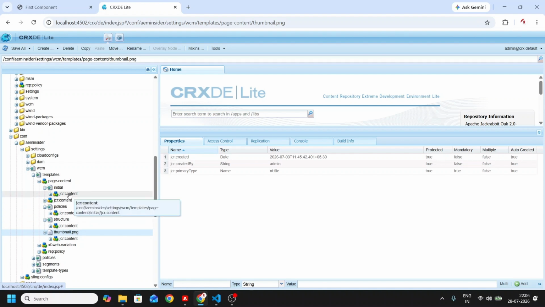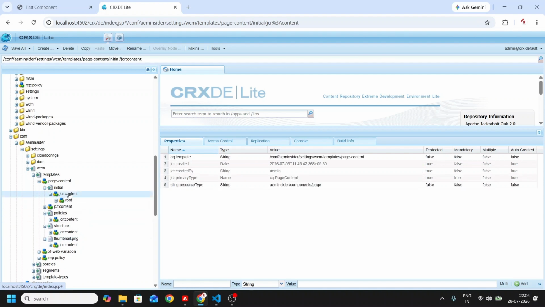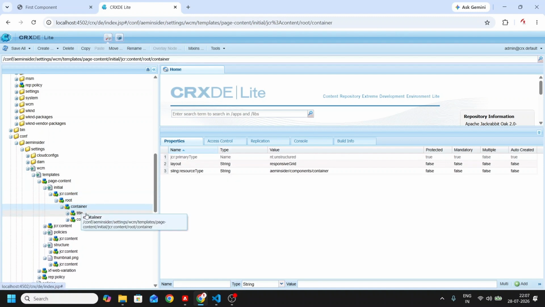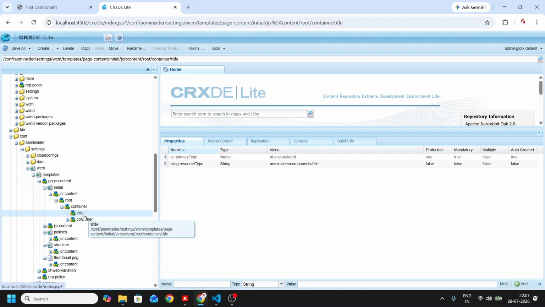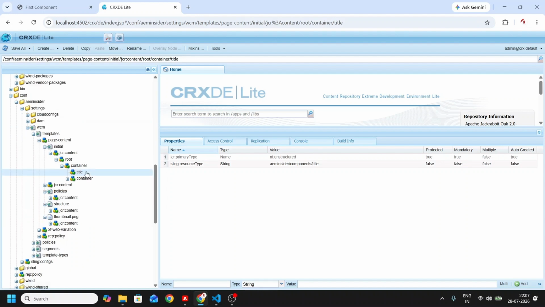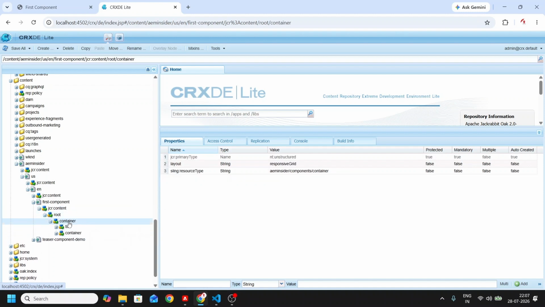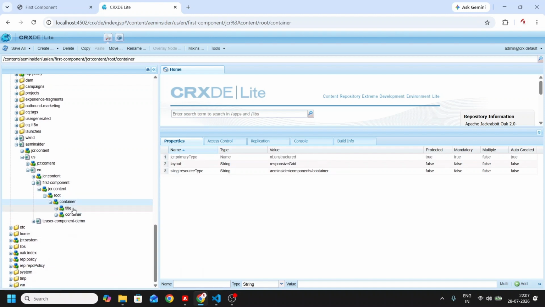Now let me show you where the title comes from. I expand initial, jcr:content, then root, then container, and there it is. A title node. This is the copy every new page starts with. Now back to our page in /content. Same path, root, container, and the page has its own title node right there. Two nodes. The template keeps the original, the page got a copy. That is initial content.